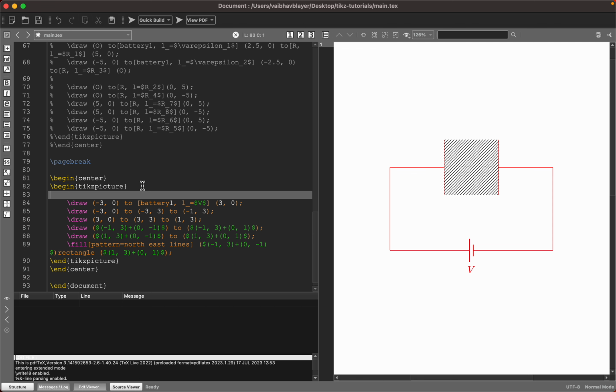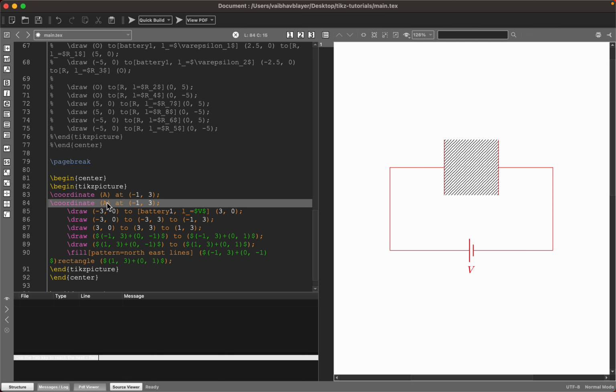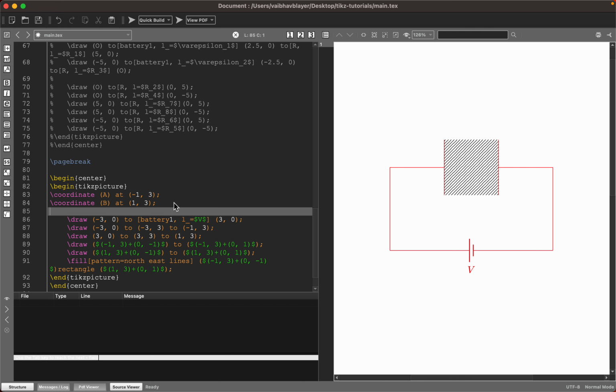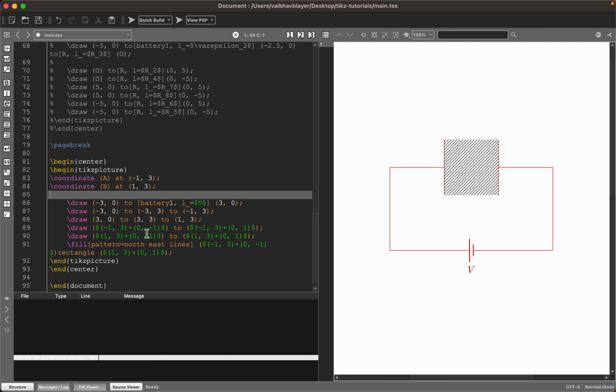So for that, we're going to say coordinate, and we're going to say A. So A is -1, 3. So -1, 3, and let's define the coordinate symmetrical to A on the right side. So we're going to call it B. You will get an idea in a bit why we are doing this. So these are the two coordinates A and B, and this is where the magic is going to happen.